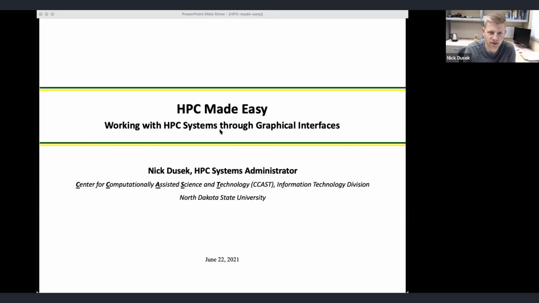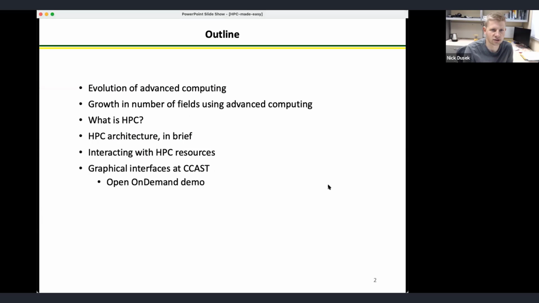Today the talk is called HPC Made Easy, working with HPC systems through graphical interfaces. My name is Nick Dushek. I'm one of the sysadmins at CCAST here, which is NDSU's Center for Computationally Assisted Science and Technology. So we provide advanced computing resources, support, and consulting to the NDSU community and affiliated researchers. That's kind of what CCAST does in a nutshell.